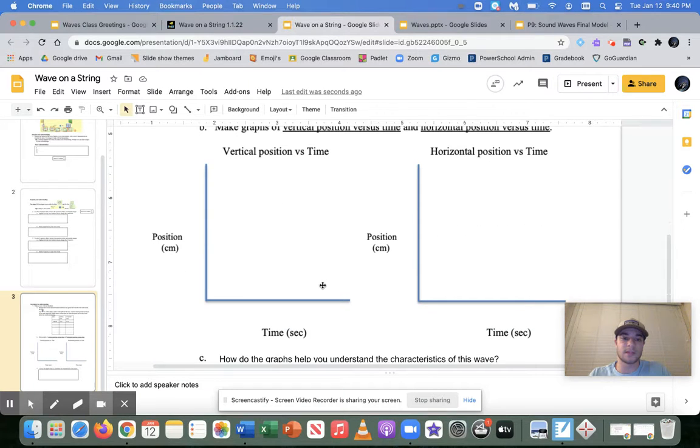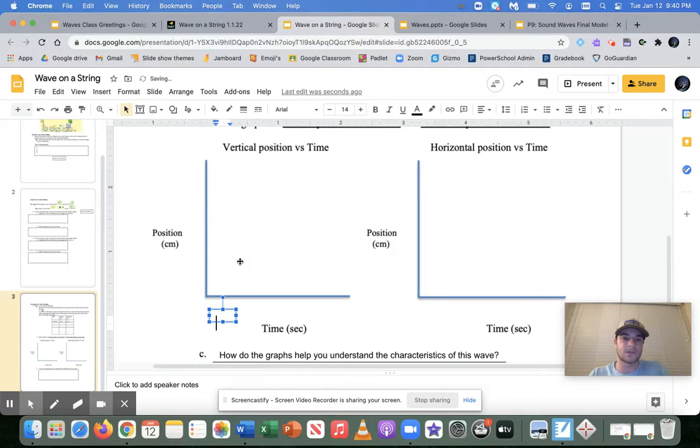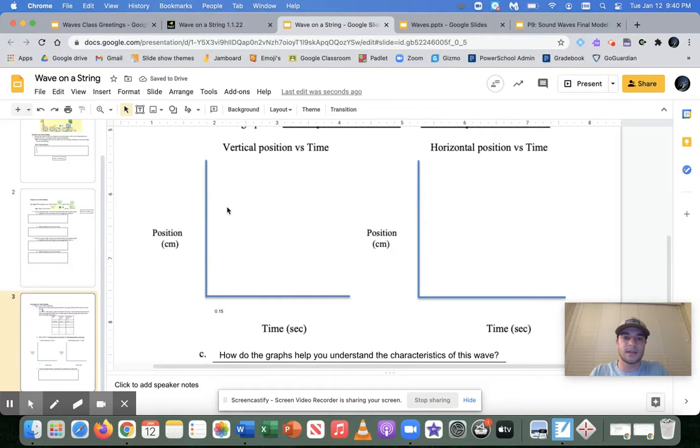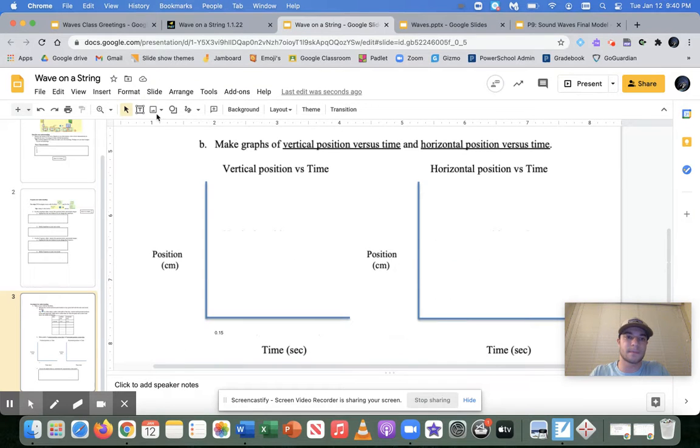So what I'm going to do is draw a line right here. I'll make a time mark. Oops, it's not drawing. Okay, well, it's not drawing for me, but you would draw a line right here, and then you would add a text box, and you would label the time. So I would call this 0.15. Then I look at my vertical position, which is 2 centimeters.